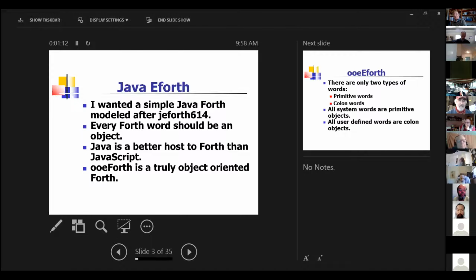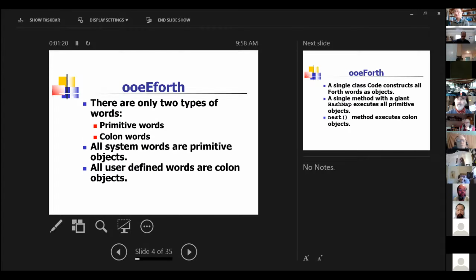I was trying to build OoEforth as a true object-oriented Forth. In this object-oriented OoEforth, I have only two types of words, primitive words and colon words. All system words are primitives, and all user-defined words are colon objects.